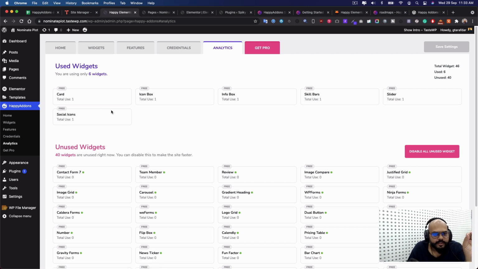See, now we have a card widget, icon widget, info box, and skill bar. I have recently added this skill bar, and it is now in the used widget section, where you can get the total used number. We have 46 free widgets in our HappyAddons free version. We are not locking any features in our free version. You will get all the premium quality widgets, with full flexibility to use the HappyAddons widgets in the free version. We are not locking any feature for you to buy our premium version. All the free version is free to use, so we are not blocking anything.